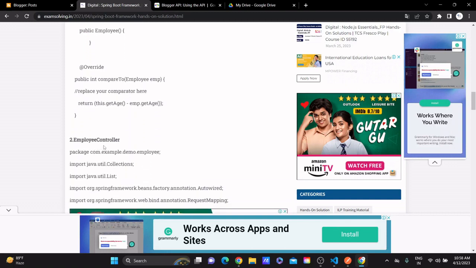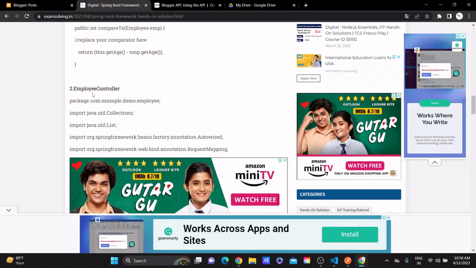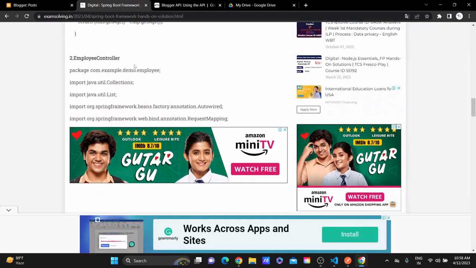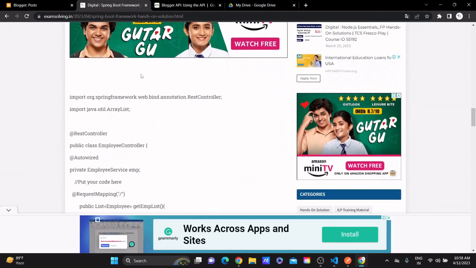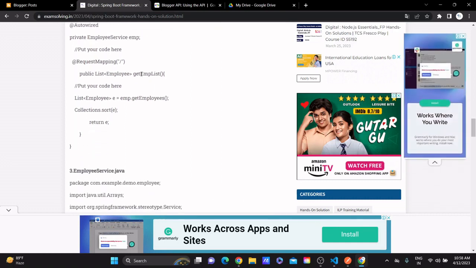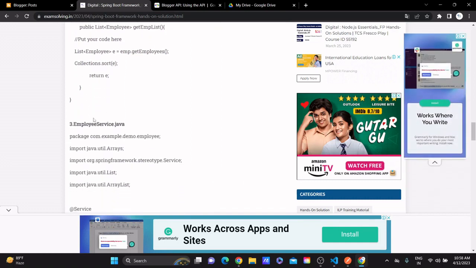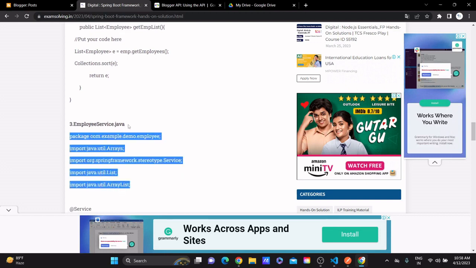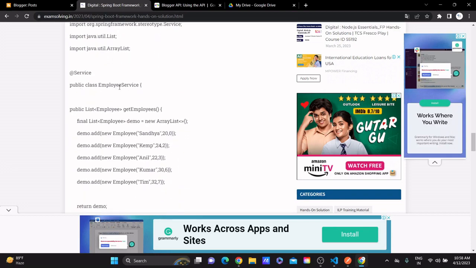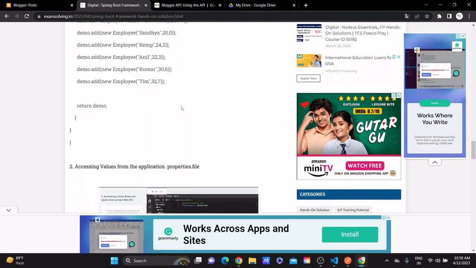And second is the EmployeeController. Search for the EmployeeController.java file and write this code under it. Okay, I hope you can understand everything. This is the second file, EmployeeController.java, and this is the third file, EmployeeService.java. Inside the EmployeeService.java file you can see the public class name is EmployeeService. You can write this code inside the EmployeeService.java file.